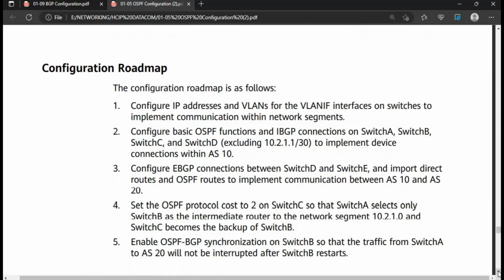Then the roadmap: configure IP addresses and VLANs for the VLAN-if interfaces on switches to implement communication within network segments. Configure basic OSPF functions and IBGP connections on switch A, switch B, switch C, switch D, excluding 10.2.1.1/30, to implement device connection within autonomous system 10. Configure an EBGP connection between switch D and switch E, and import direct routes and OSPF routes to implement communication between autonomous system 10 and autonomous system 20.